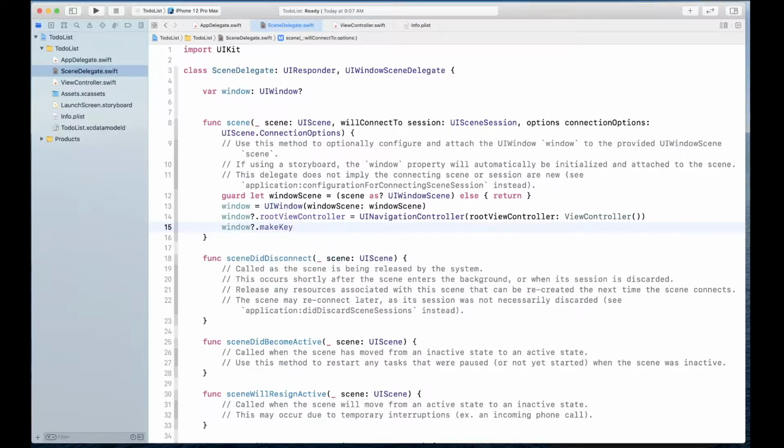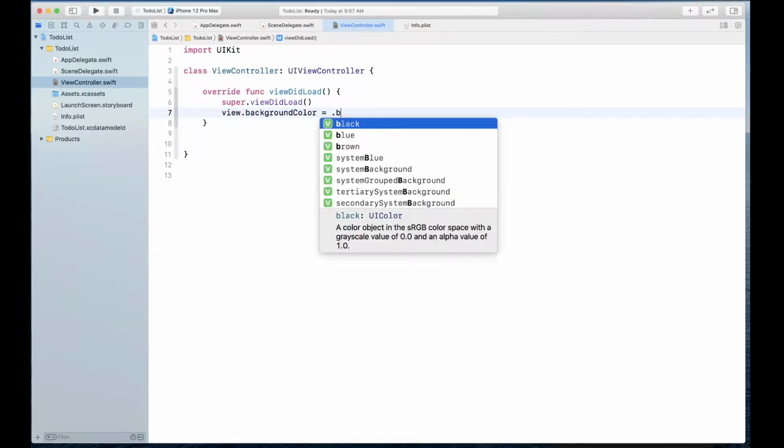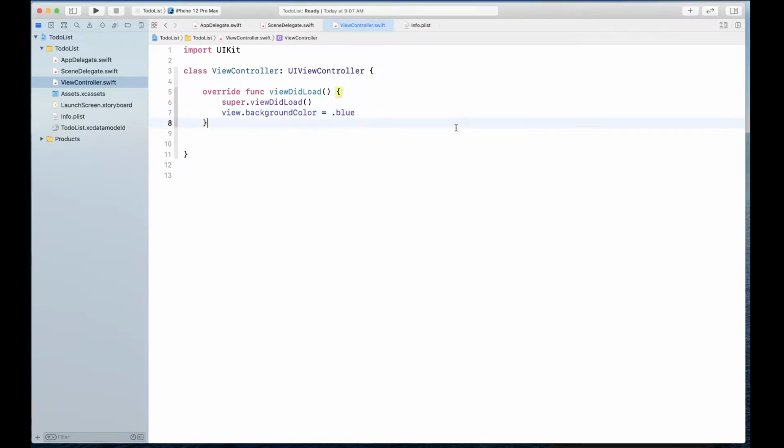So basically this view controller inside the navigation controller becomes our entry point. Okay, one more thing I'm going to do here, just to know that we are actually loading the right view, I'm going to change this to a blue color background for the view controller, and then I'm going to launch the app.